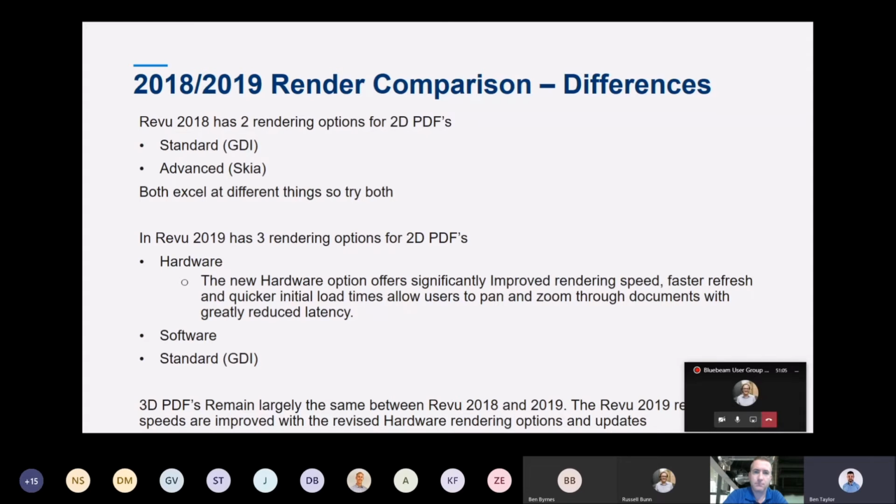That has in the past, especially in 2018, been rather slow. Tabbing between drawings in a multi-drawing set can take a while; you might have to wait 10, 15 seconds between ones. But with this new hardware rendering option, there are some pretty significant speed differences. Effectively, it uses your onboard graphics card to give extra rendering speed to your documents.